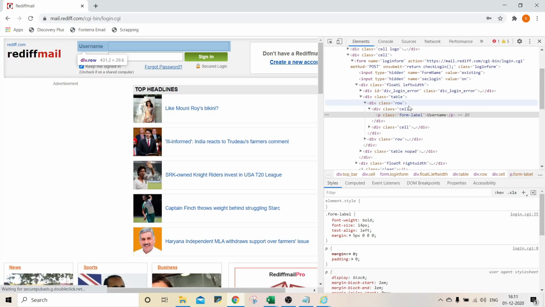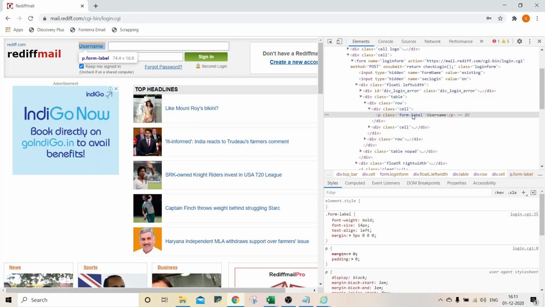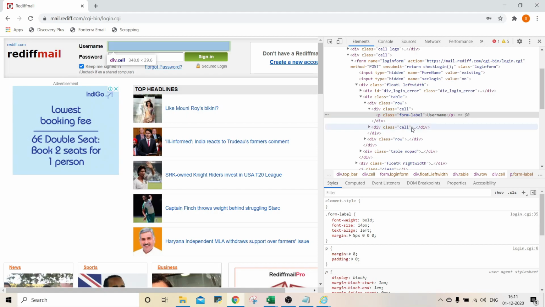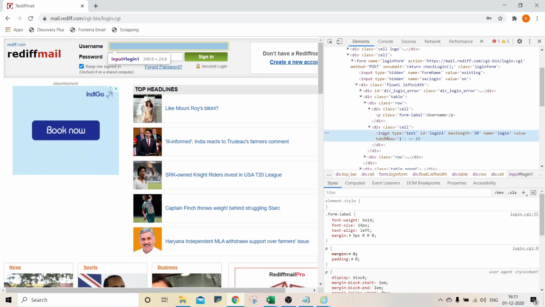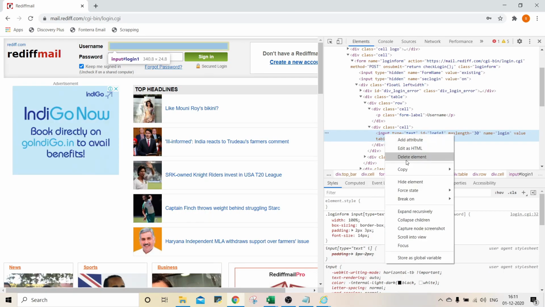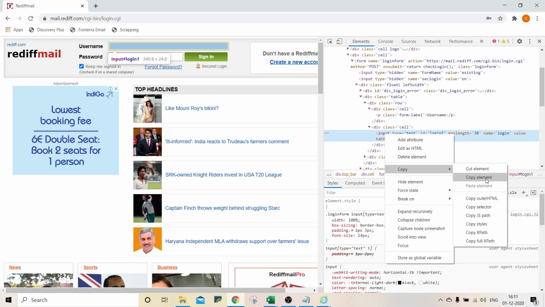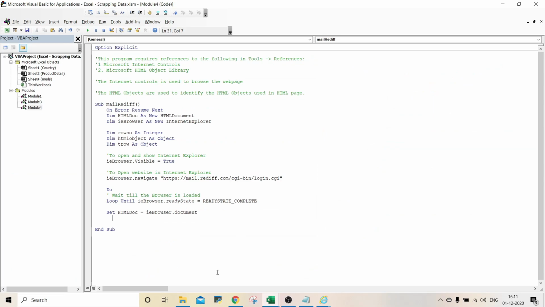Move your mouse over the HTML tags and it will select the corresponding field in the browser. Now this input tag is used for the username field. Right click and select the copy option. Go to the VBA editor and paste the information as a comment. We will use this information in VBA.